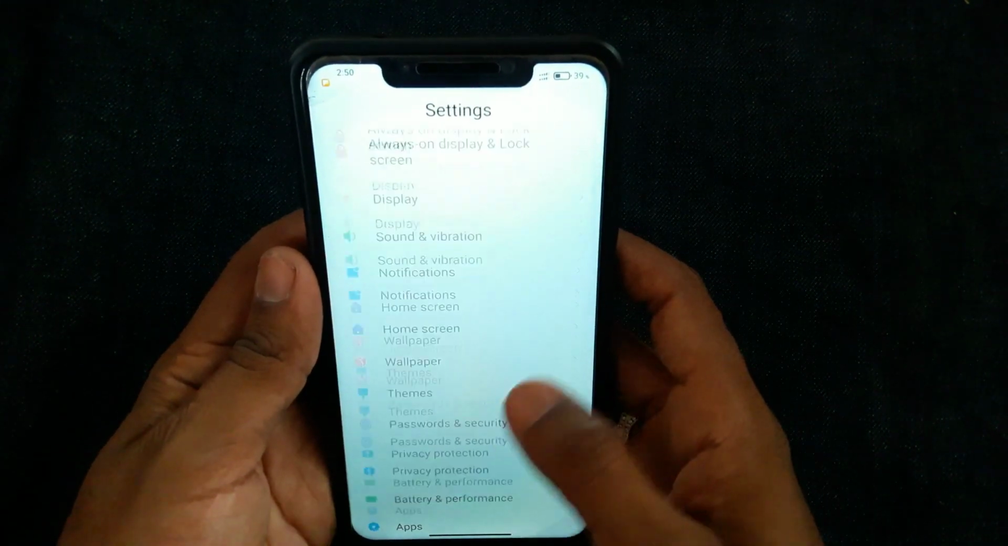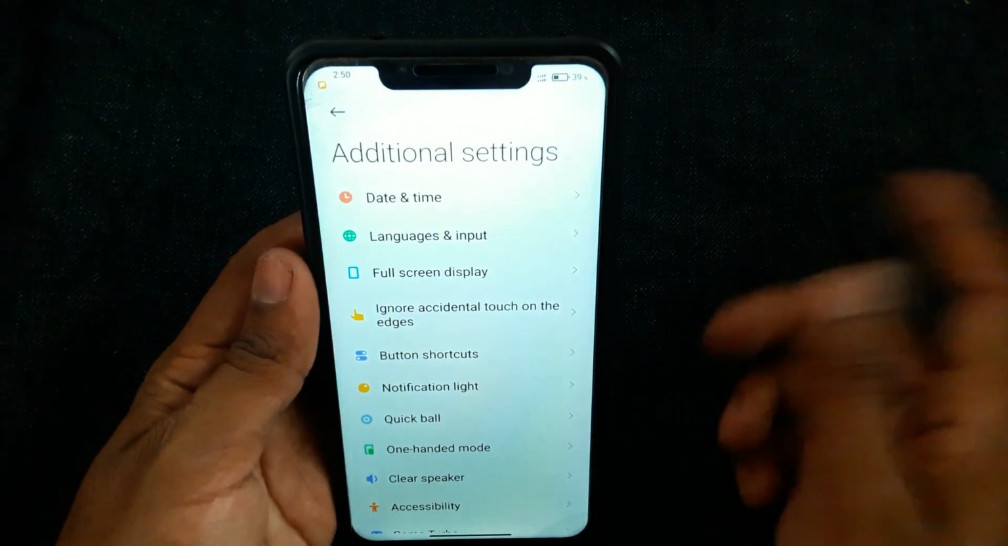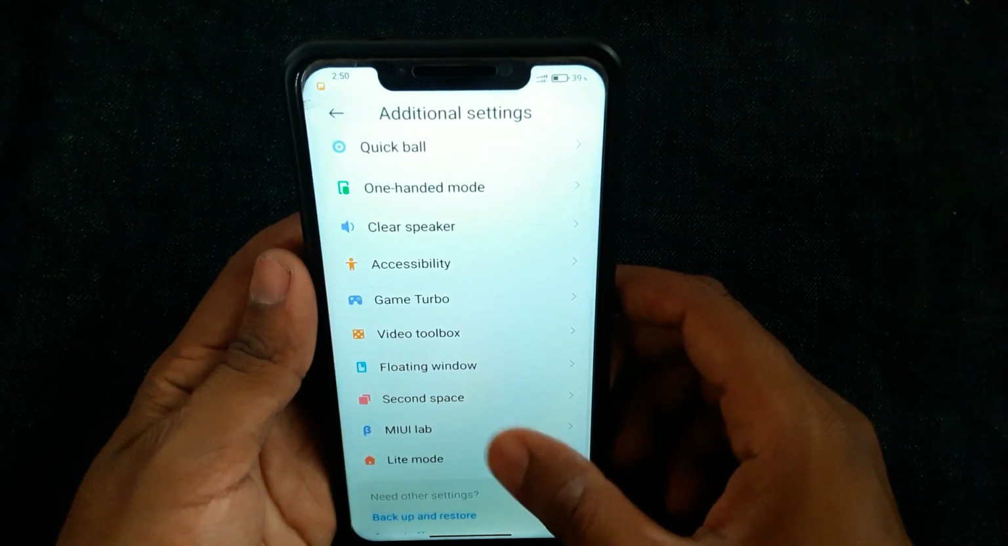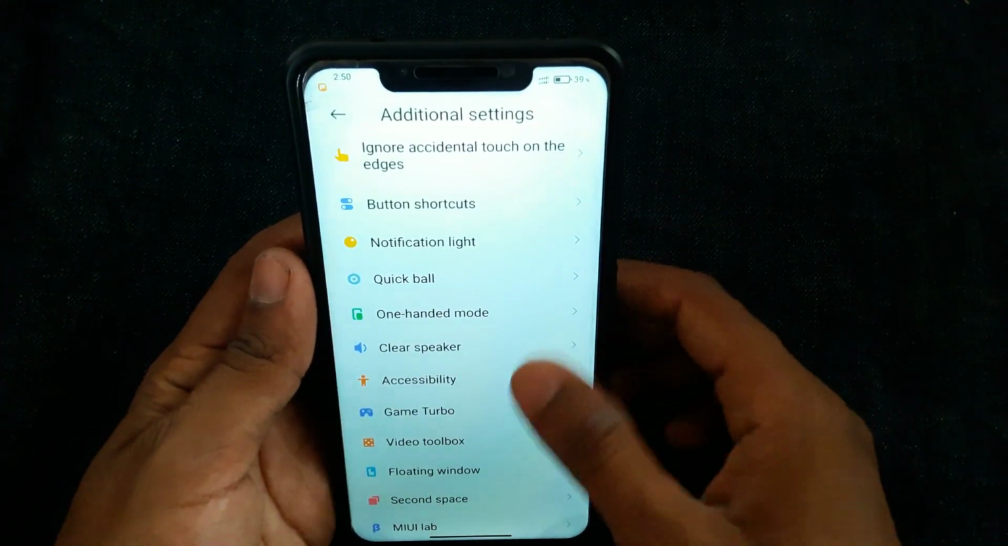Go to the last one. Here you can see additional settings. The additional settings have all gestures. You can see date and time, longest input, full screen display, and also this has a game turbo, second space, floating windows, and video toolbox. All of the accessibilities and additional settings are here.